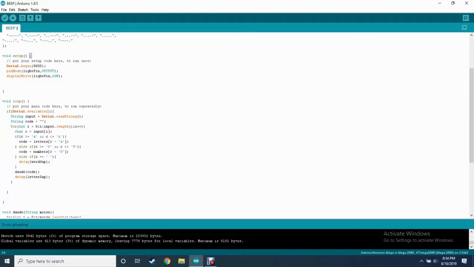So when we start the loop method, we're going to see if Serial.available, if anything is put in the serial monitor right here. And it reads the string. This input variable reads the string, and we're going to add it to the code. So I just want to teach you guys this. It's going to read the string that I put in the serial monitor right here, and it's going to go to this for loop right here. It's going to go through the entire string.